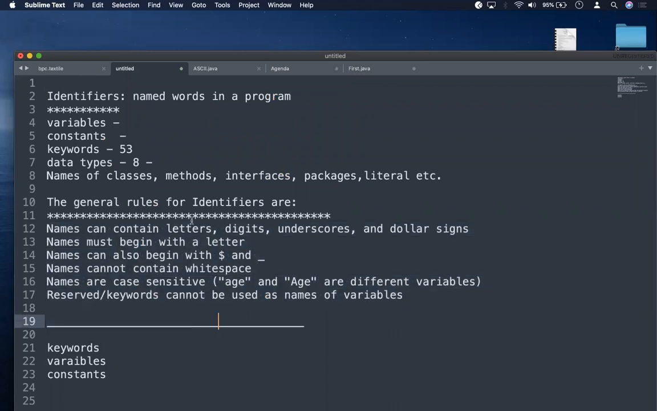These identifiers can contain letters. Letters mean capital A to Z and small a to z. They can contain digits, that is 0 to 9, and can contain underscore and dollar sign.